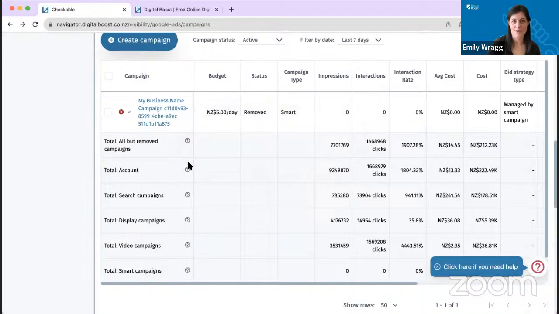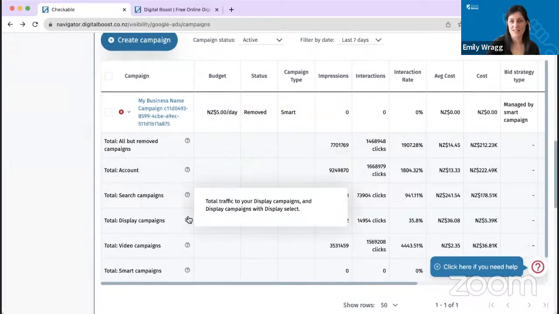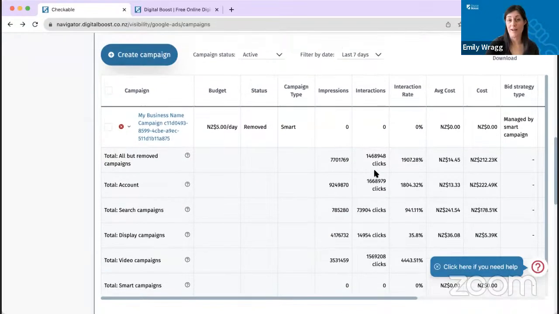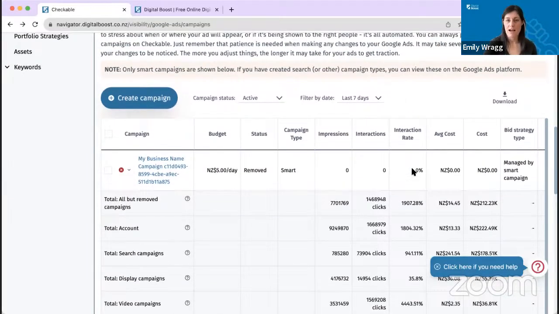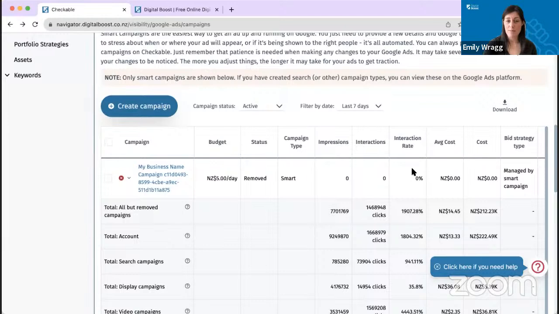It'll just give you a little bit of information about what each of these lines mean and what you can read into about the data or the stats within these. So that's a smart campaign.